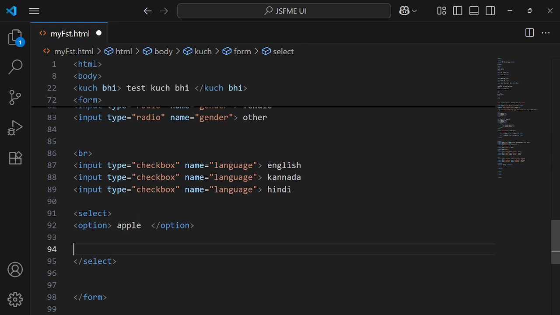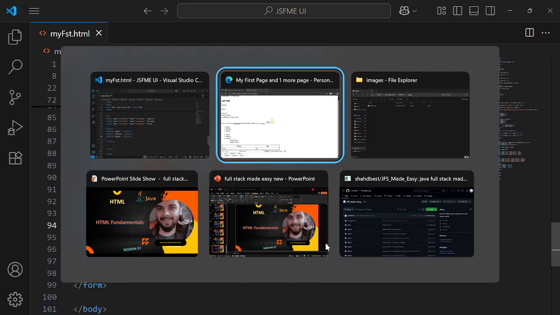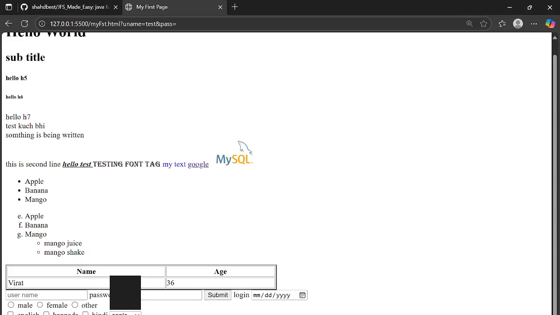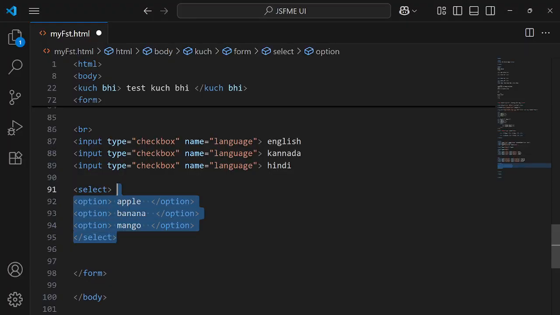So I just want to create a drop down for the same, and mango. So let's just save it and see how a select looks like. So you can see that I've created a drop down. Like a drop down, we can see drop down is single selection, a list is multiple selection. So we can create a drop down like a list as well.